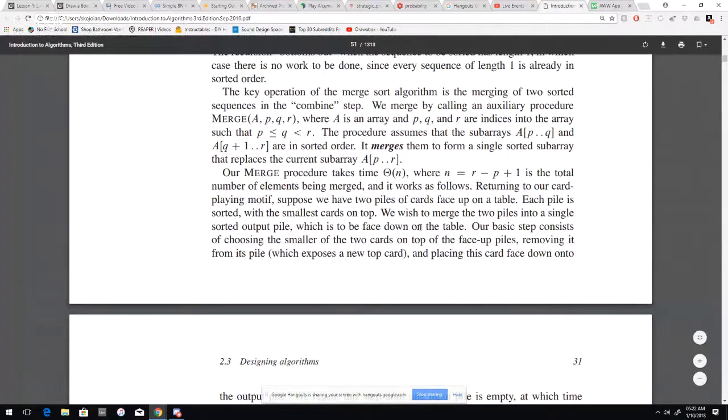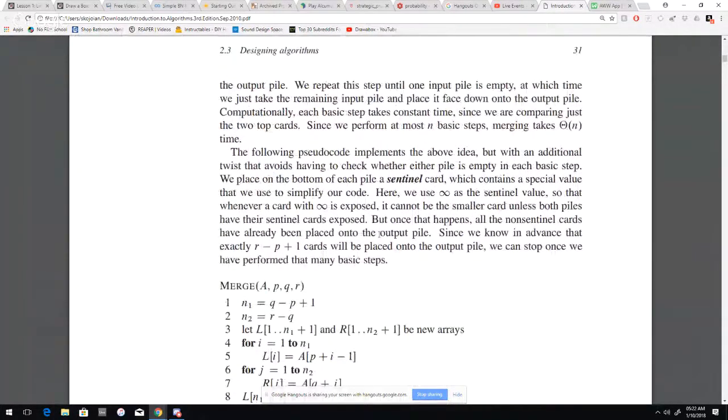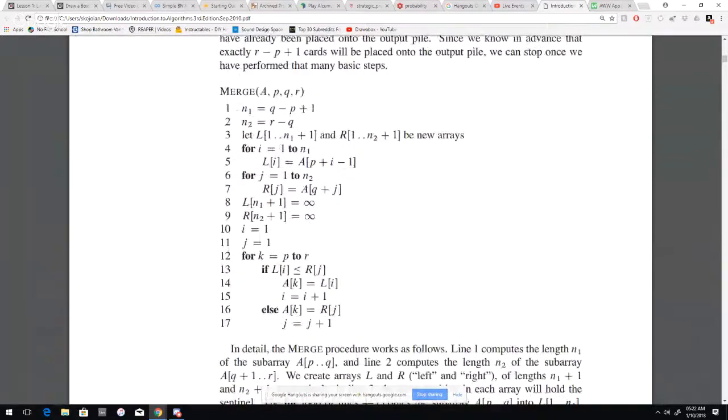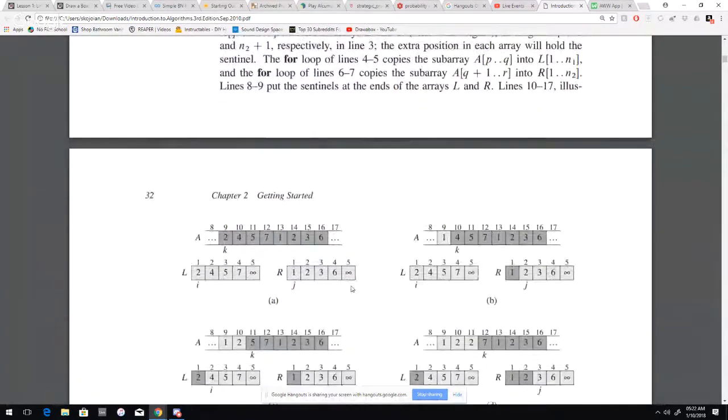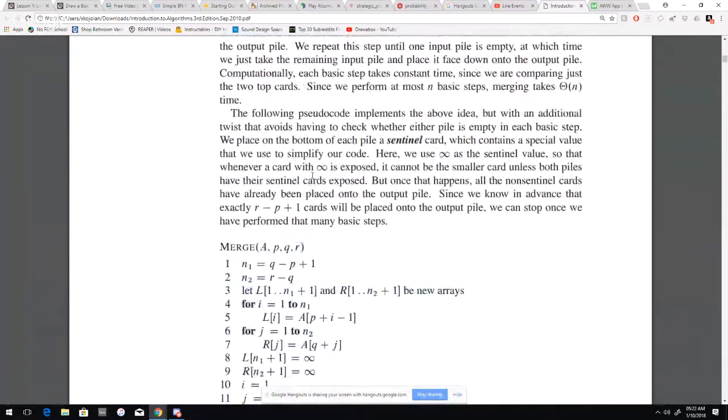We wish to merge the two piles into a single sorted output pile, which is to be face down on the table. Let's look at the pseudocode. So here's our algorithm, and there's a nice picture that describes the process. The following pseudocode implements the above idea, but with an additional twist that avoids having to check whether either pile is empty in each basic step. We place on the bottom of each pile a sentinel card, which contains a special value that we use to simplify our code.